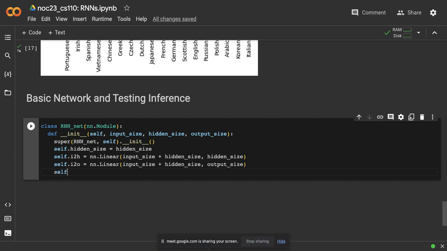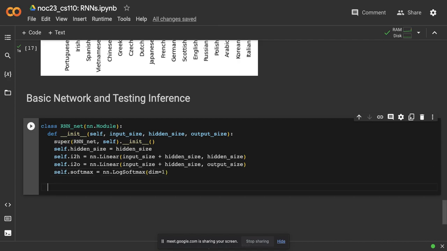Okay, and then the final output layer will basically be a softmax layer. So we are defining it here, nn.LogSoftmax with dimension 1, because we are just defining one particular class out of the set. Okay, so that is done.